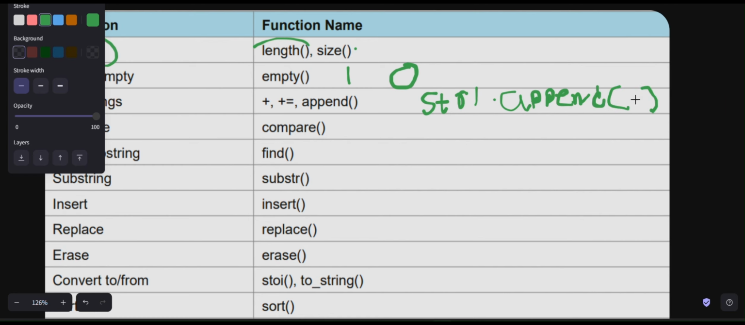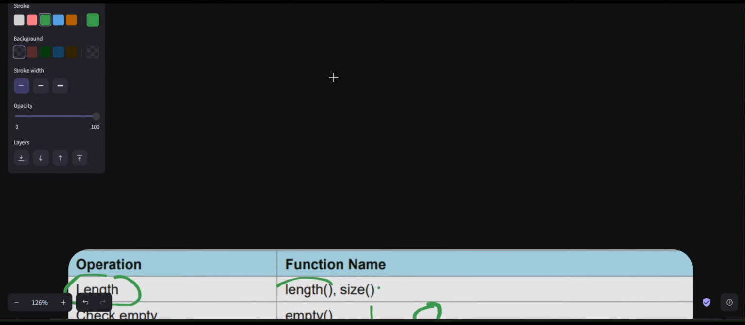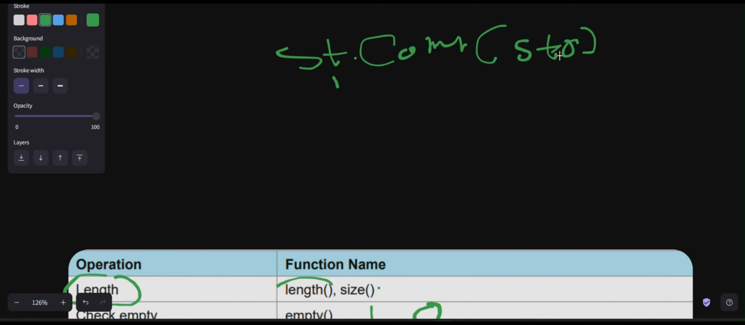Append means you just take your string str1 dot append, and your second string. Okay, that's append. Now compare. In the compare method, this is str1 dot compare, and this is another string.